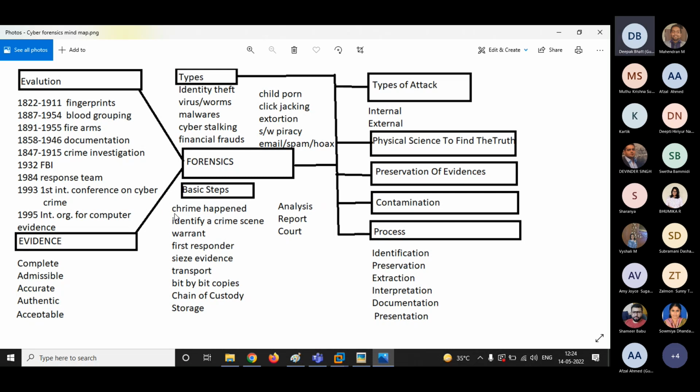The basic steps include, let's suppose a crime happened. As a first responder, you will go and identify the crime scene. If required, you will issue a warrant against that particular firm. Then you will seize the evidence. The role of the first responder is very, very important, guys, because these are the people who reach the crime scene first. It's their responsibility to secure the crime scene and to collect as much evidence as they can without any fault. After seizing the evidence, they will transport it to the forensic lab. Over there, bit by bit copying of the evidence takes place.